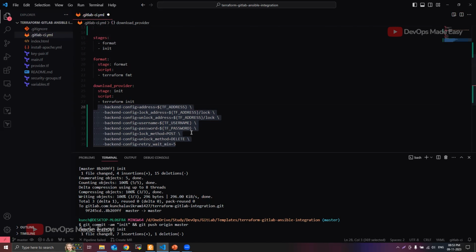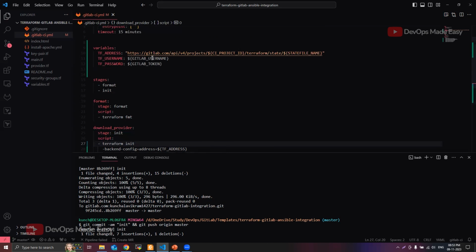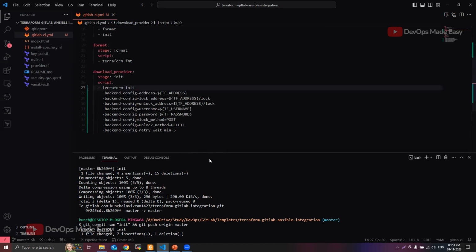Okay, so we need to indent it properly like this. And here we can remove all this. These are not required. Got it, because we already indented it. So everything will be taken properly. Okay, username token. So everything is set.